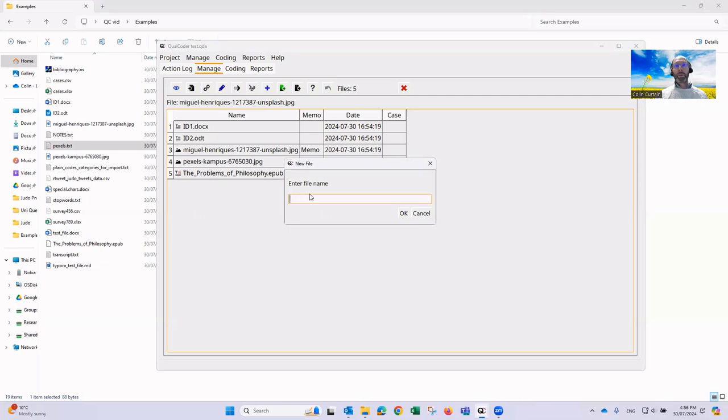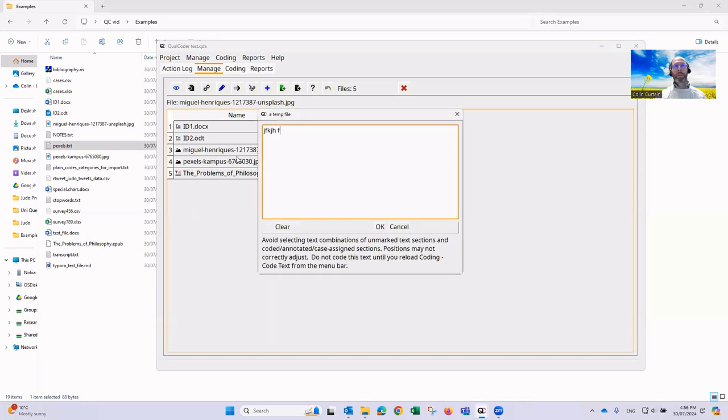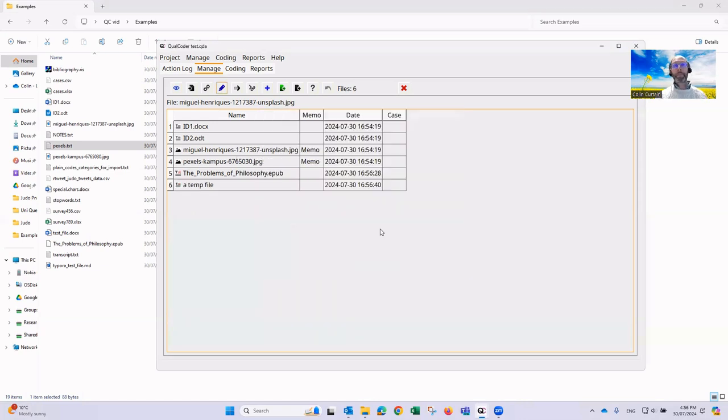We can create a new file and add some text to that. Sometimes that's useful if you want to copy text from another source and just plonk it into this type of thing.